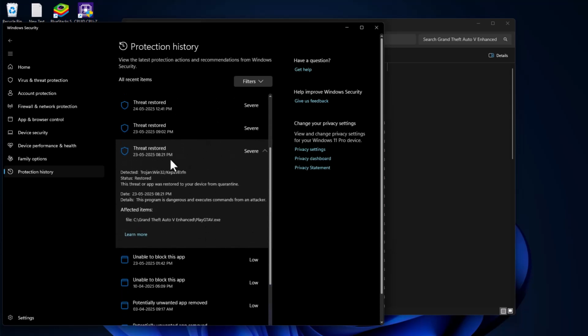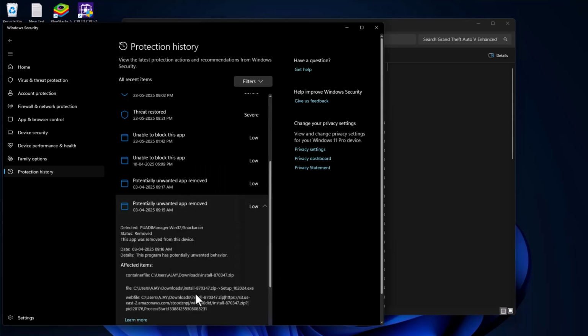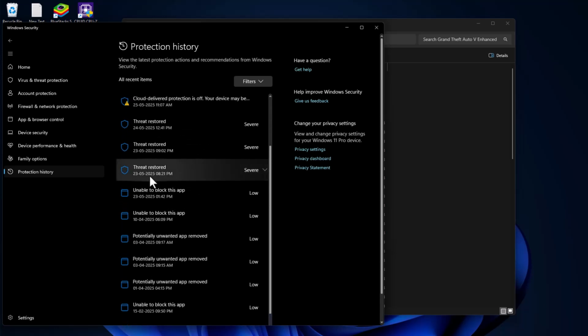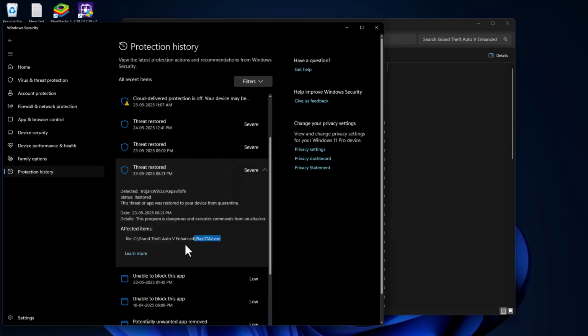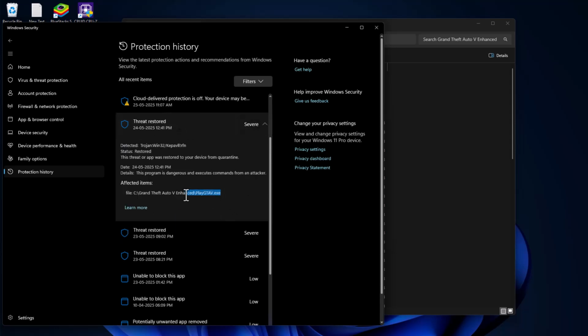And after restoring all the files, you will see threat restored. And after doing it, make sure every file in here you restored is for GTA 5. In my case, all files have been restored, guys. As you can see, threat restored, GTA 5 file restored, same thing, everything restored.